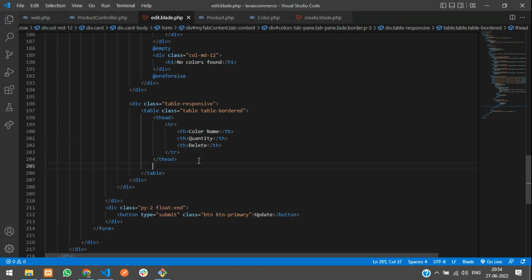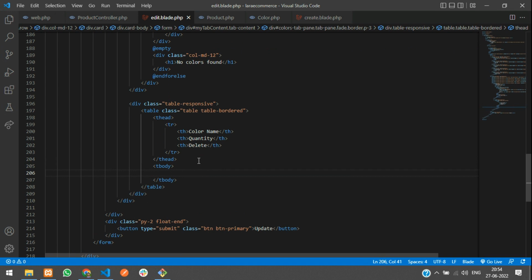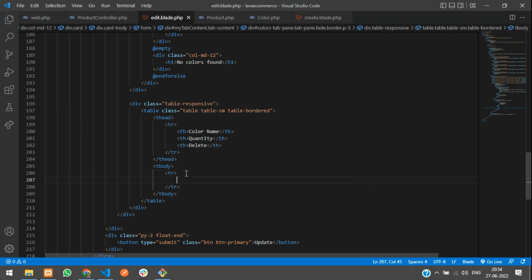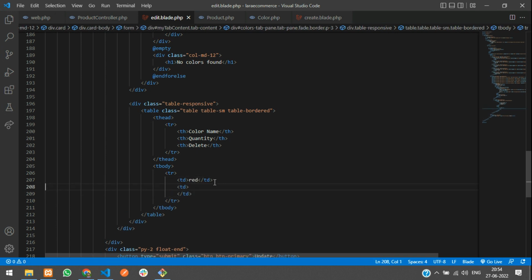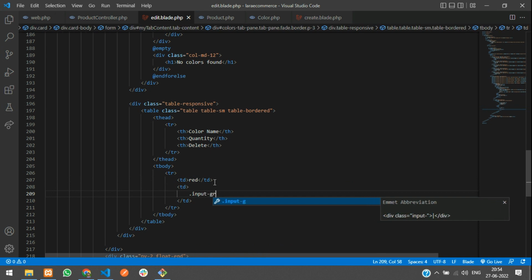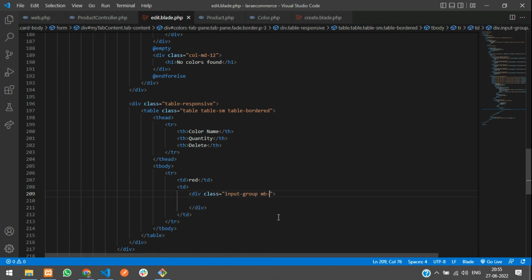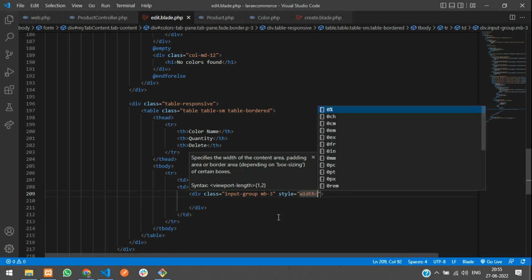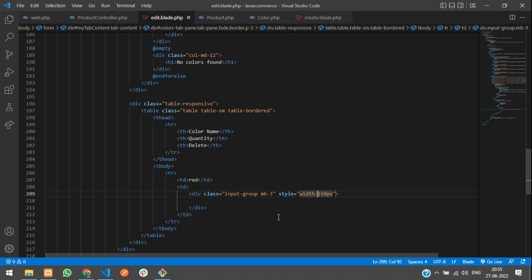Done guys, and now let's begin with the table body, and I just want to add here table-sm, table row, table data, color name like red, and let's use input-group, margin bottom 3 of fixed width. So let's set width: 150px, and then guys you begin with your input form design.